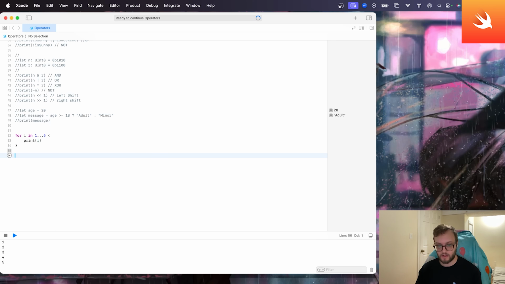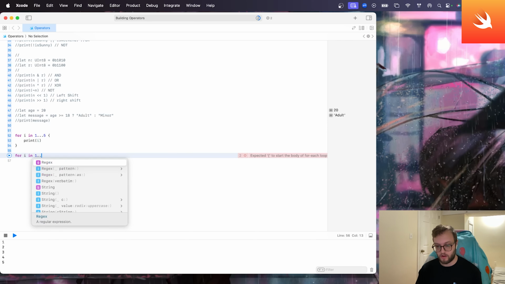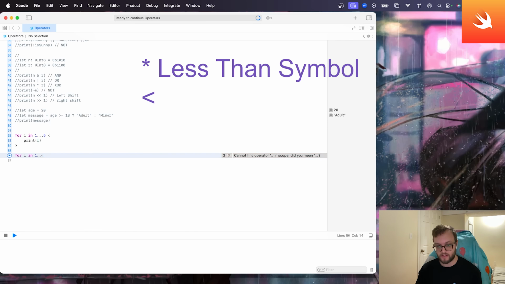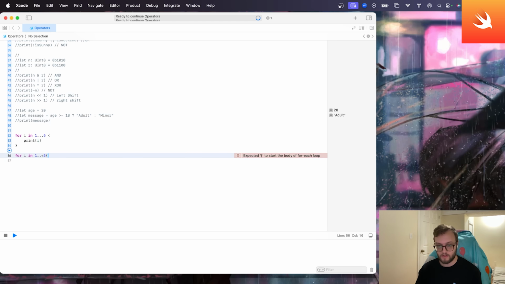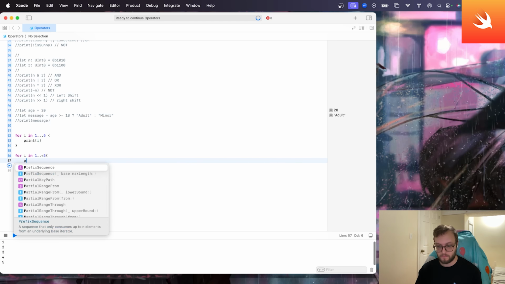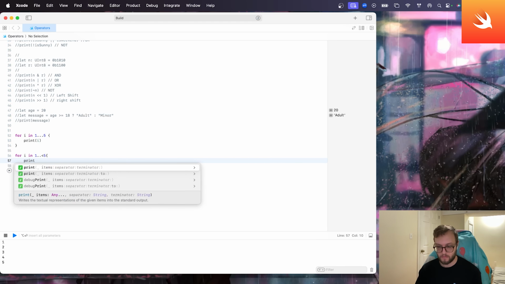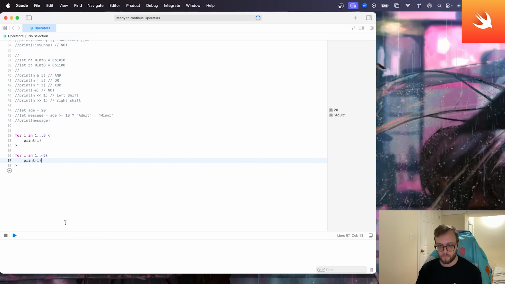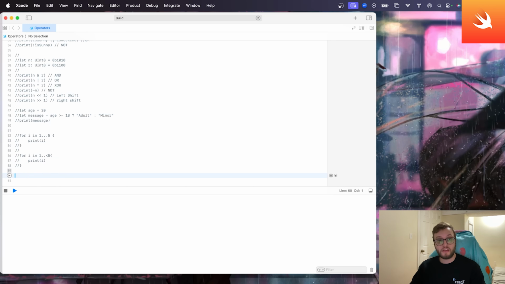So let's change this now to be for i in 1..<5, and then we'll print i. I'm going to just make my console a little bit bigger here, so you can see that we actually end and exclude that 5. So the next thing we'll talk about is the nil coalescing operator.